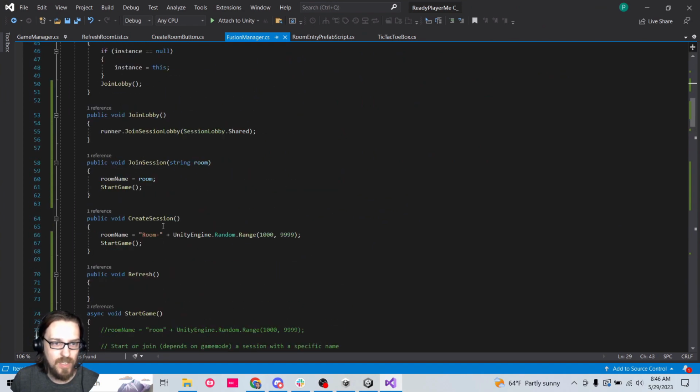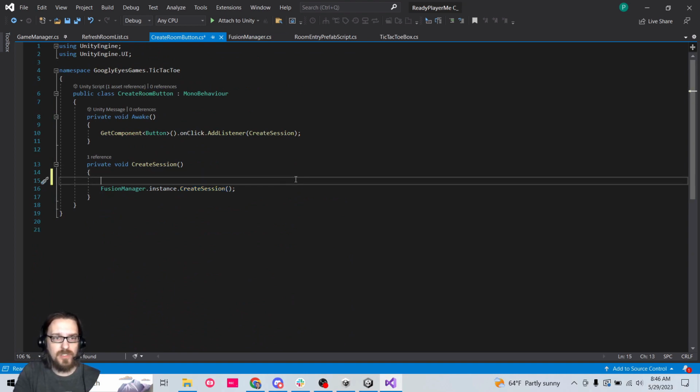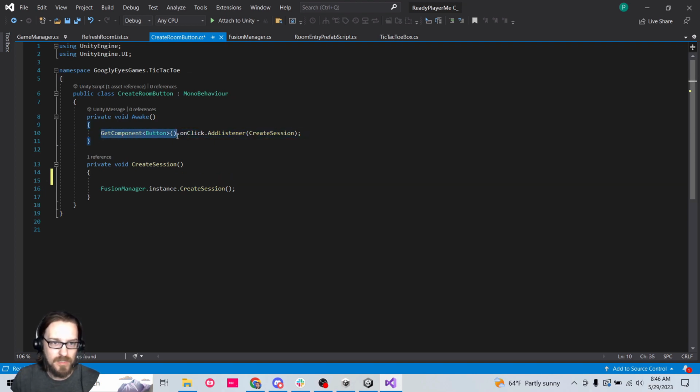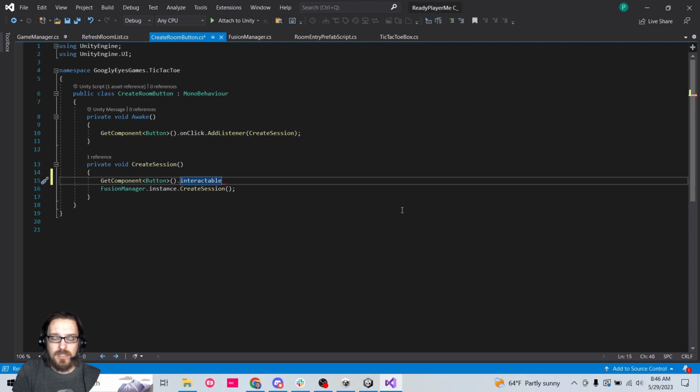Join. So let's see. On create session. Let's actually go to our create room button. And on click, we're also going to get the component again, which I probably should have saved as a variable, but let's just do interactable equals false. Because when we click the create room button, we don't want it to be interactable anymore.